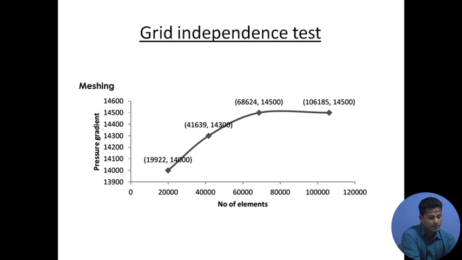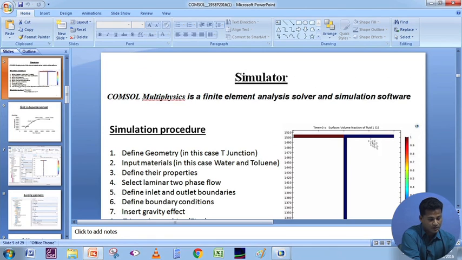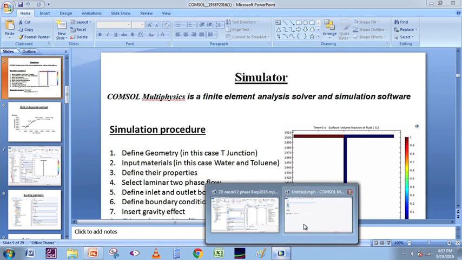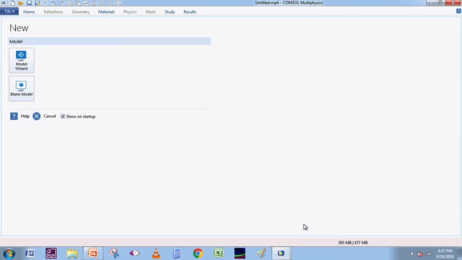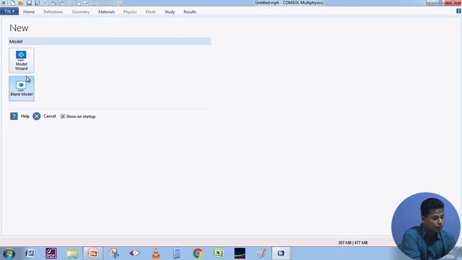After this, I want to start with how we can solve this problem with the help of COMSOL Multiphysics. As we can see, this is the COMSOL desktop environment, and there are two selections. One is the model wizard window, and the second one is blank model.